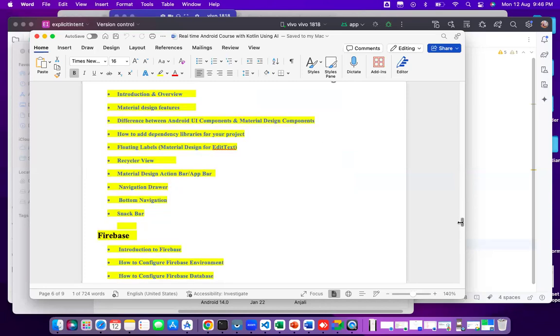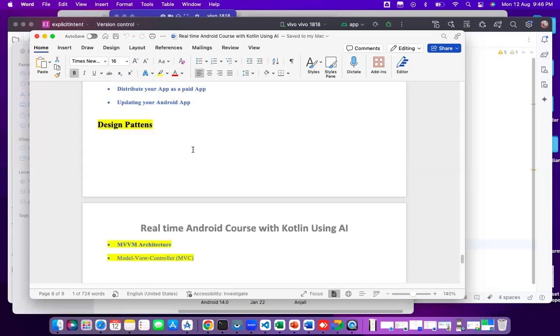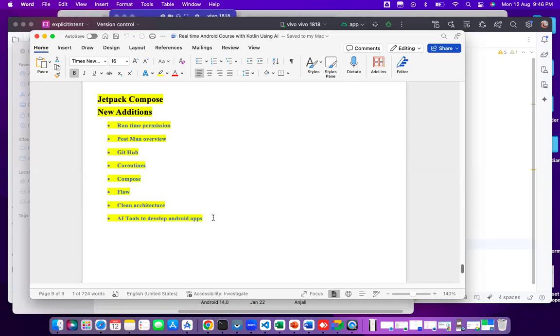After that, Google Maps, animations, ads, Play Store, then design patterns like MVVM architecture and MVC architecture. Then Jetpack Compose and Postman collection, Postman, GitLab, coroutines, Compose, Flow, Clean architecture, AI tools. These other things we'll discuss in detail, each and every one.